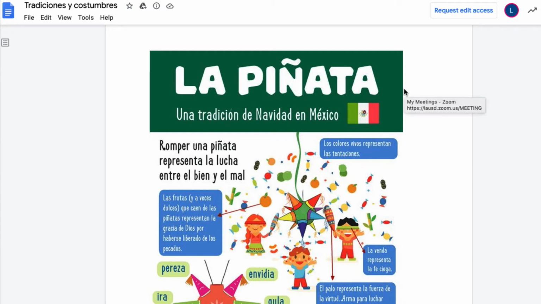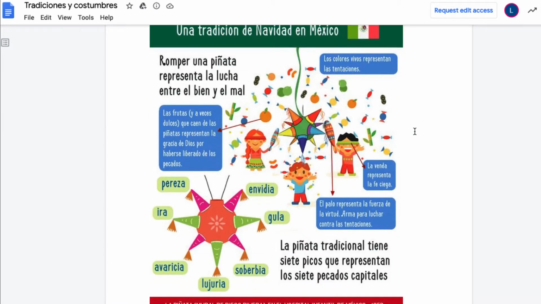Hello, today we are going to create an infographic just like the one that you see on the screen. Yours might look a little bit differently, but the idea is for you to learn how to use the tools in Google Drawing.